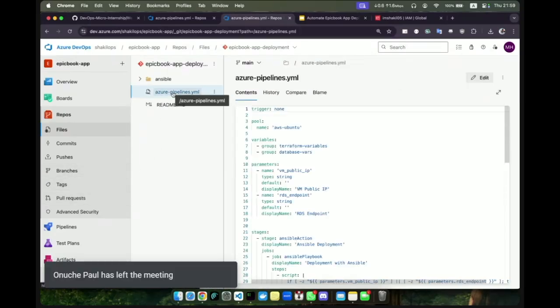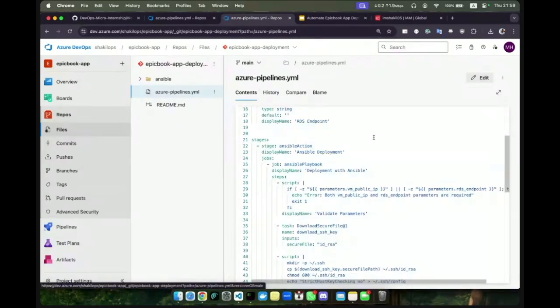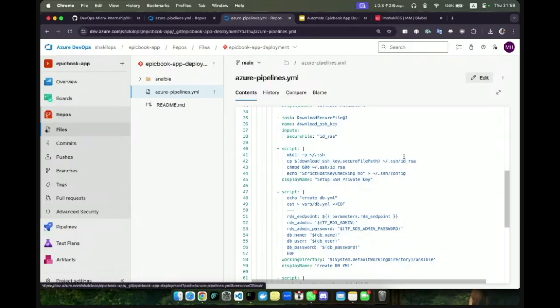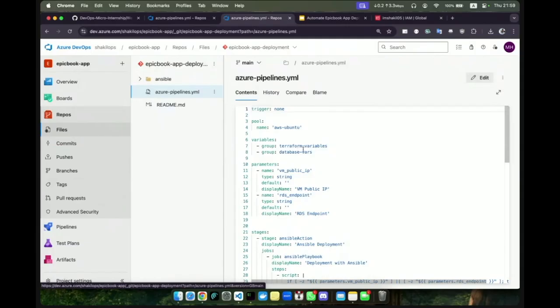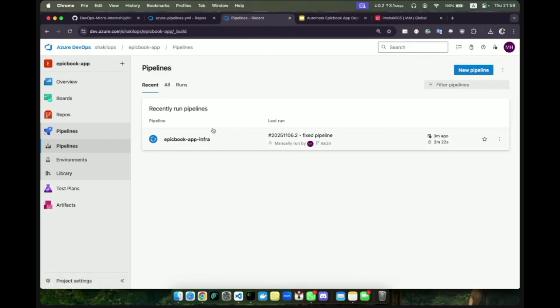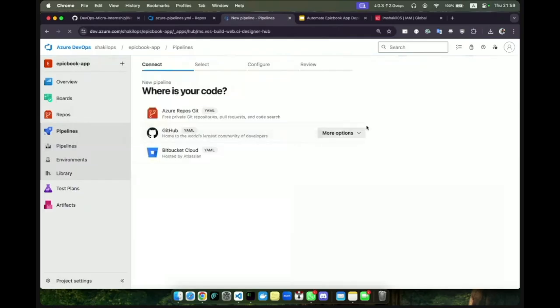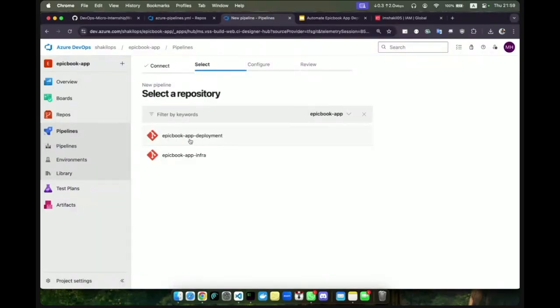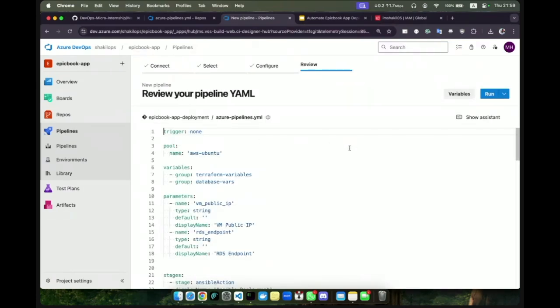Now let's set up the pipelines. This is my Azure pipeline for the Ansible part. I'll go into details later, but first of all, let's run. Pipelines, new pipeline, Azure Repos. From here, let's choose EpicBook app deployment and click on run.